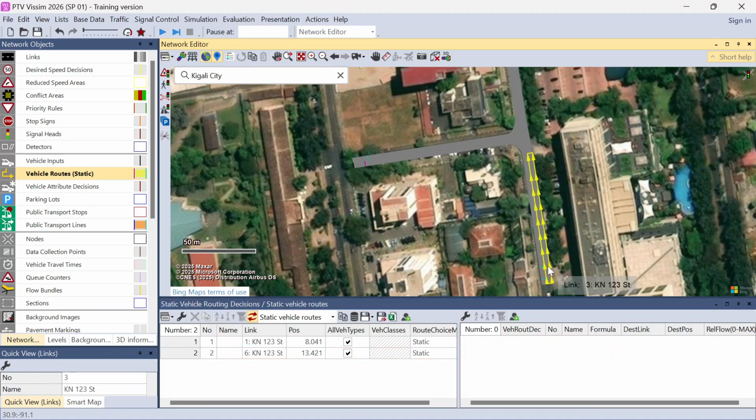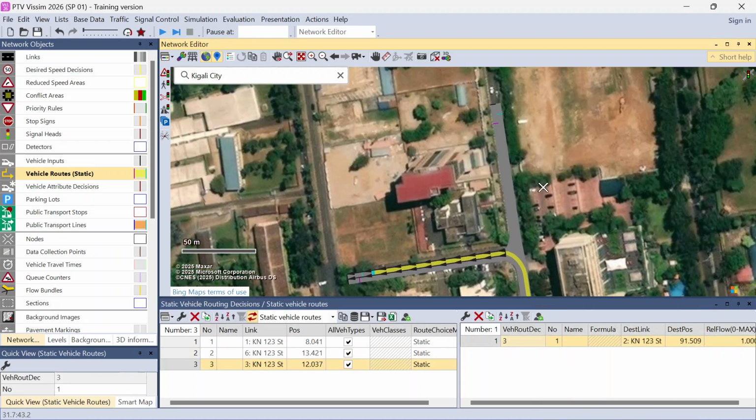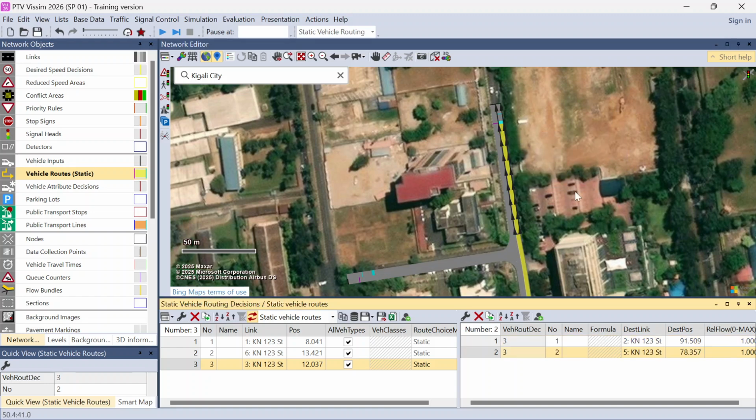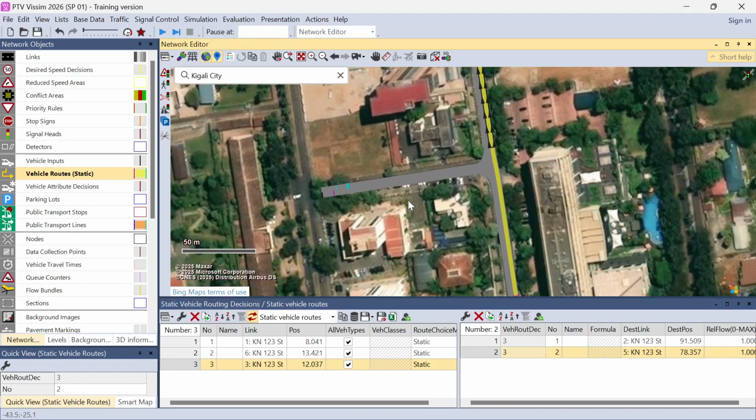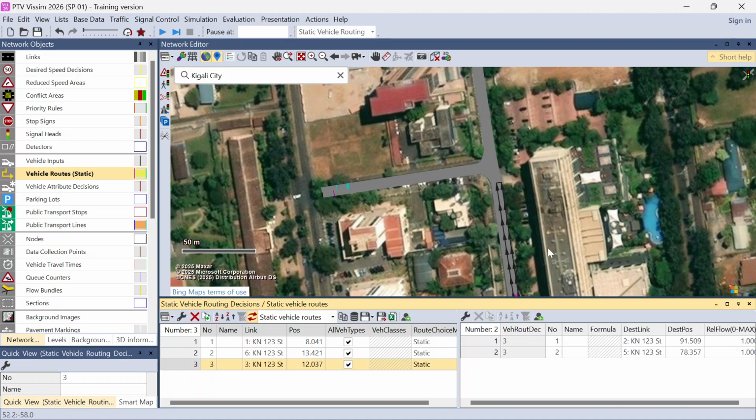Let's do this also here, this one, and later this one. Click away from your model. So as you can see, we have inserted the vehicle routes led by their vehicle routing decisions. If you click on this one, it is this vehicle routing decision. It has these two directions, the vehicle routes.